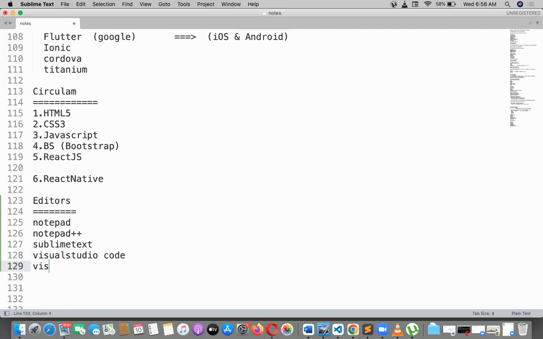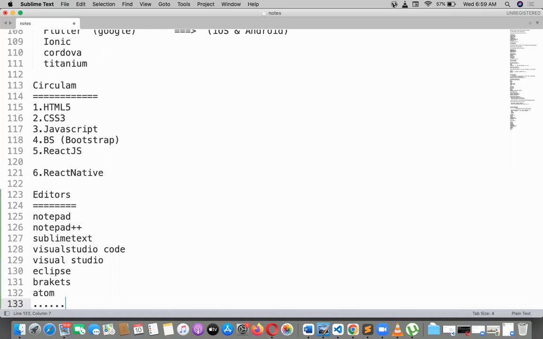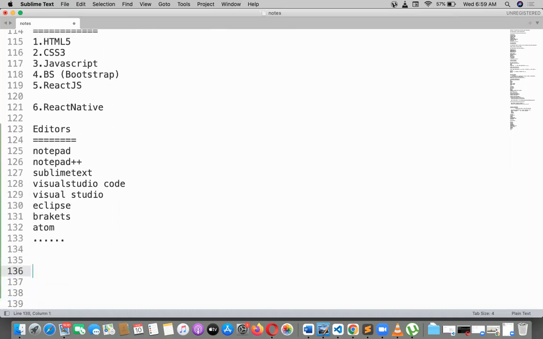and we can use Visual Studio, and we can use Eclipse, Brackets, and Atom. See, any kind of editor, there is no restriction for the editor, and all editors are free and open source. No need to pay for any editor.